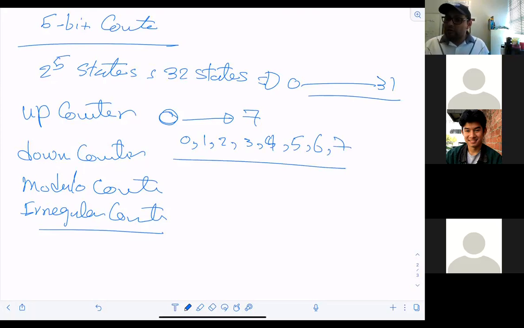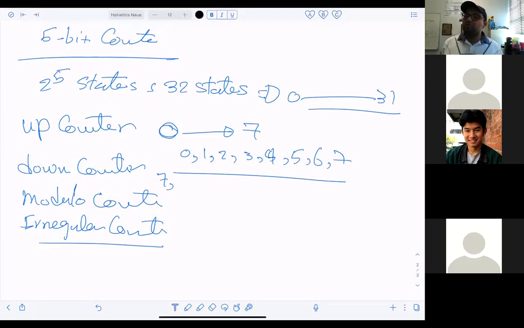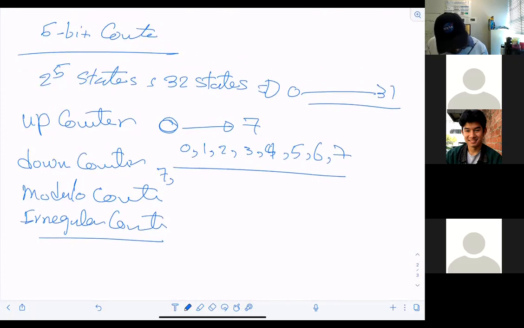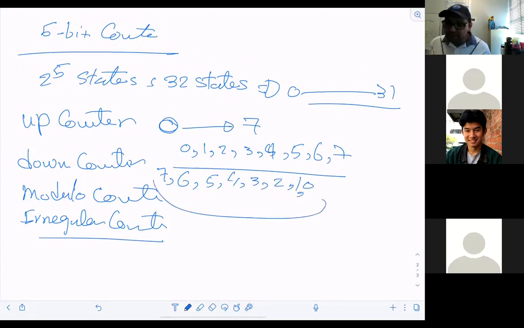While in a down counter, I start with the maximum state I can reach as the initial state. So if it's 3-bit, I'm going to start from 7 and decrement. So it's going to be 7, 6, 5, 4, 3, 2, 1, and 0. Then I return back to 7, and so on. They call it a ring counter. It's a ring at the end of the day. I cannot go outside the boundaries I already set.